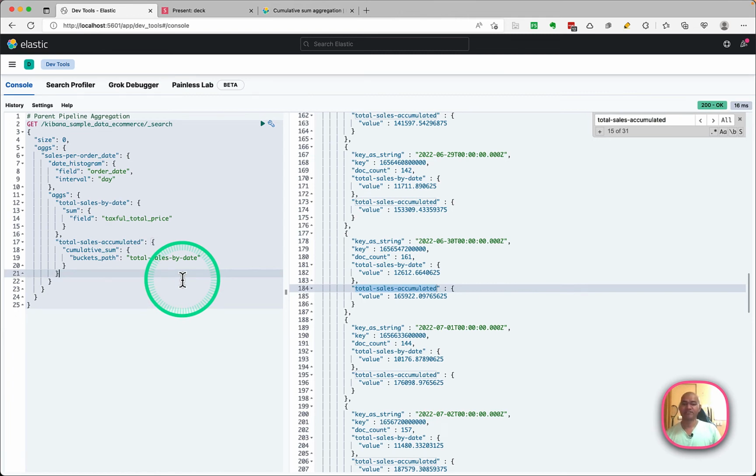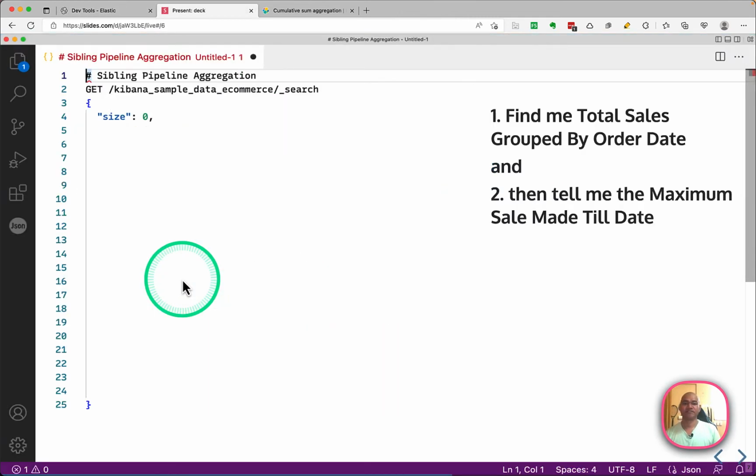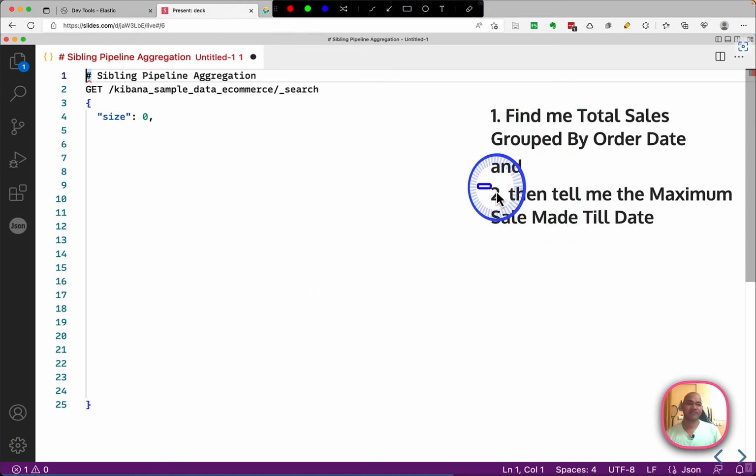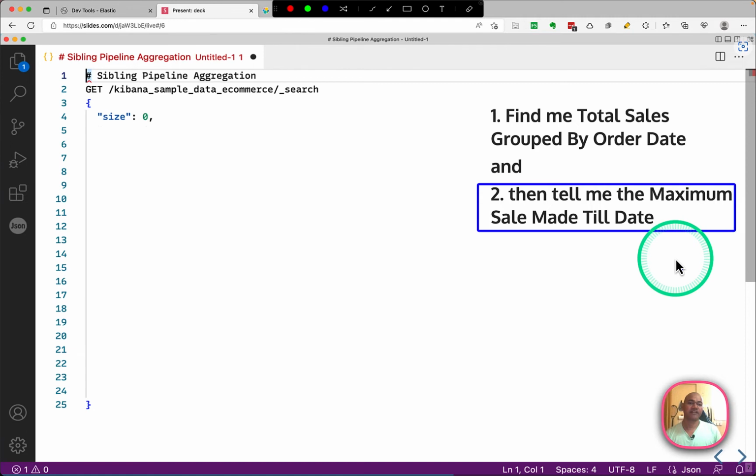So okay, moving on. Next is sibling pipeline aggregation. This problem is slightly different. The first part is the same, so I will not explain that anymore. After you do all the things like total sales group by order date, tell me the maximum sale which is made till date. So give me one number which is the maximum among all the days. For example, you have 100 days, so just give me the maximum sale made till date.